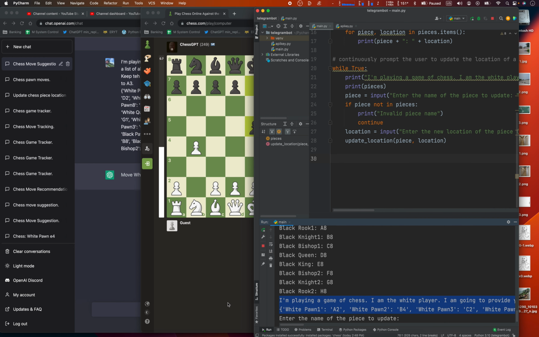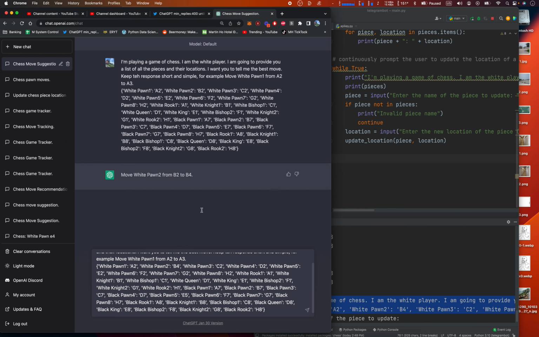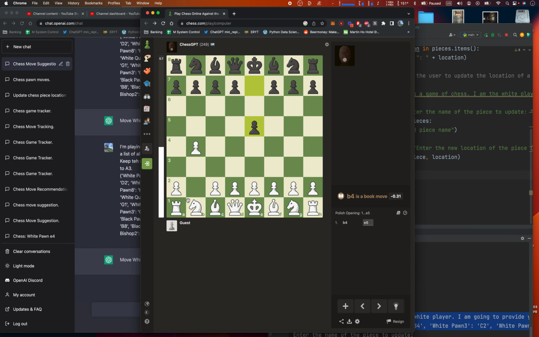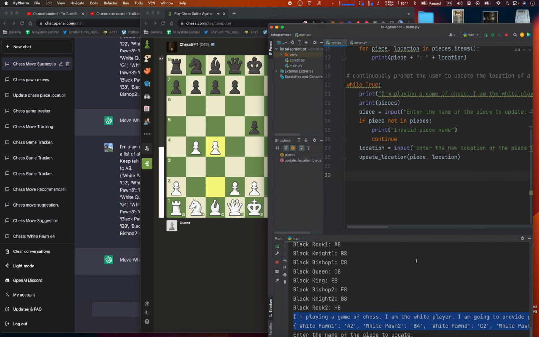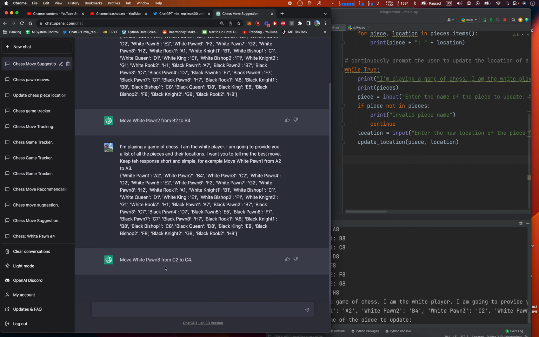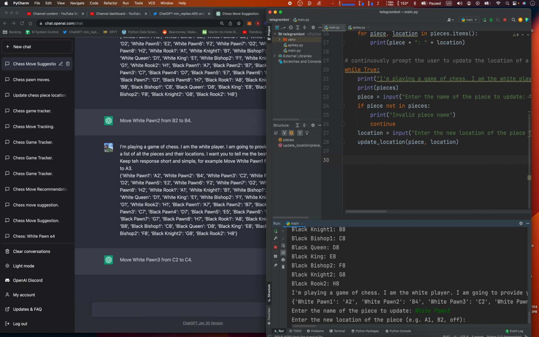And we're going to put in this new thing here. Move white pawn 3 from C2 to C4. Fair enough. So C2 to C4. Okay, and now let's update this, which is going to be what? White pawn 3, C2, C4. Pawn 3 to C4.